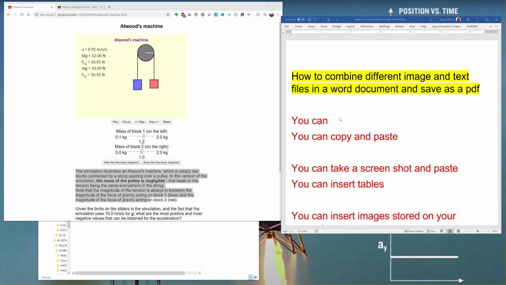In this tutorial, I'm going to show you how to combine different image and text files in a Word document and save as a PDF document.